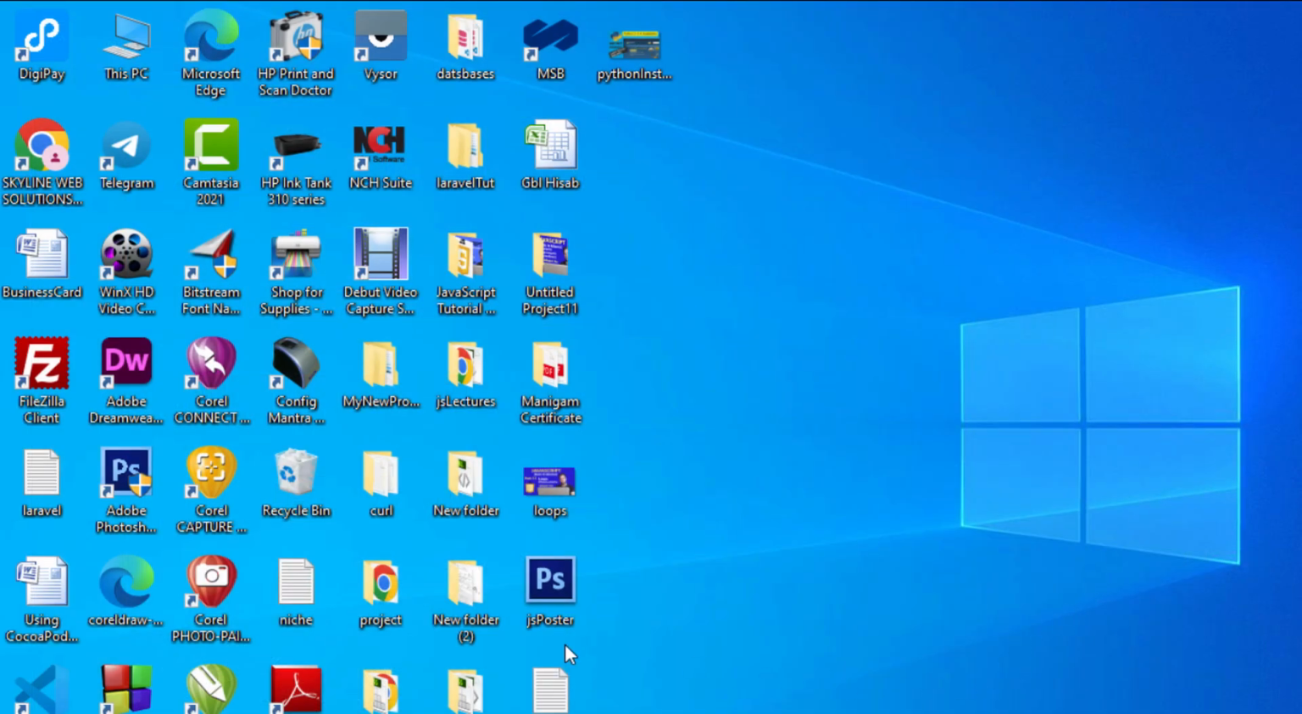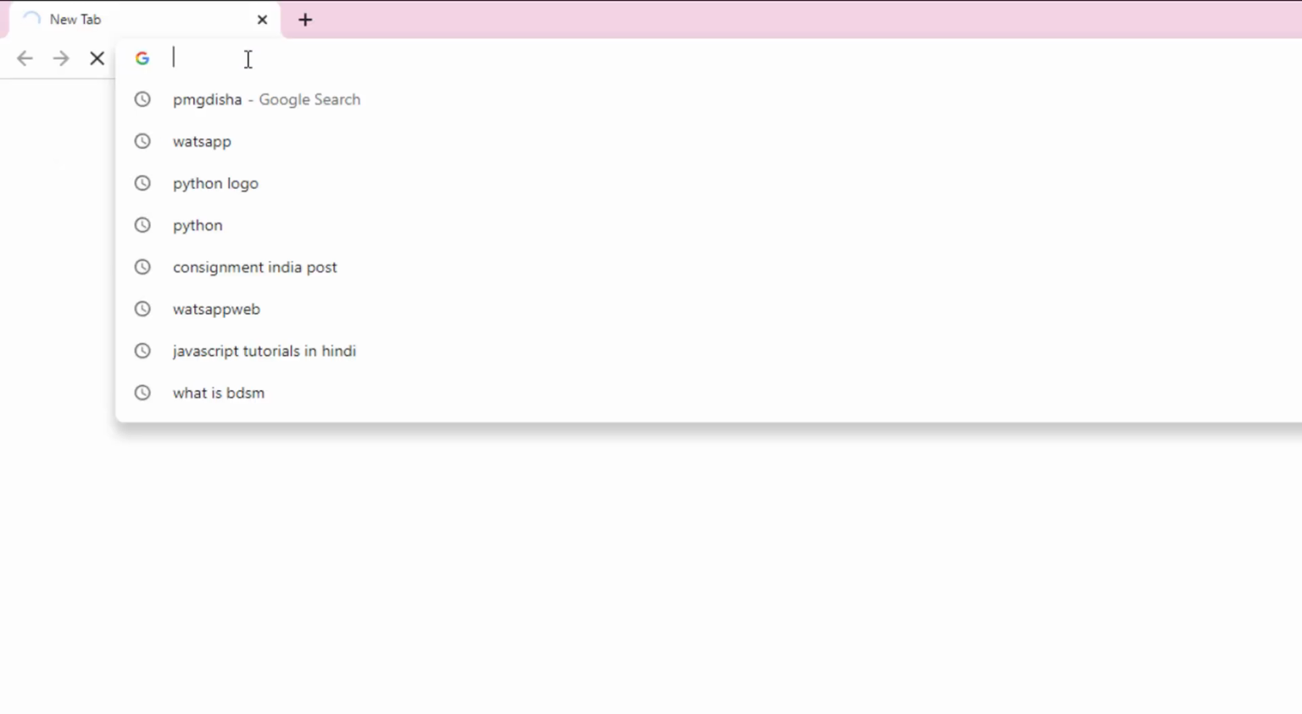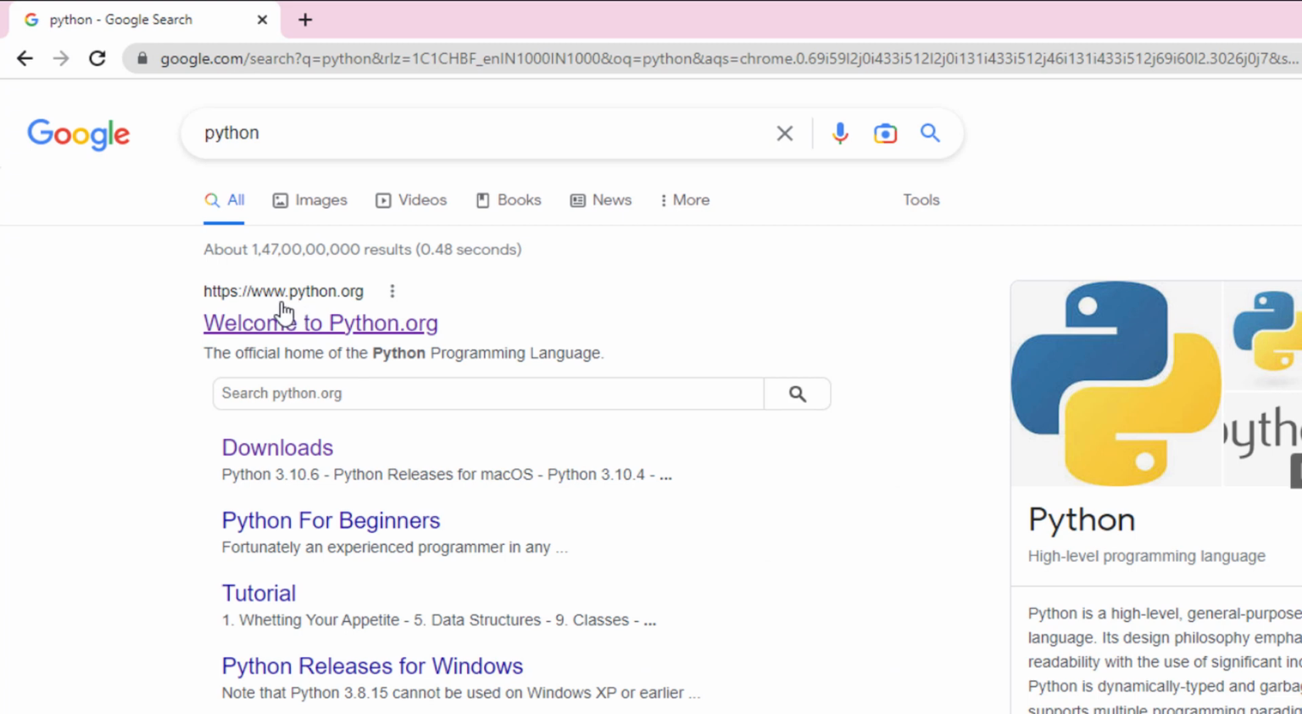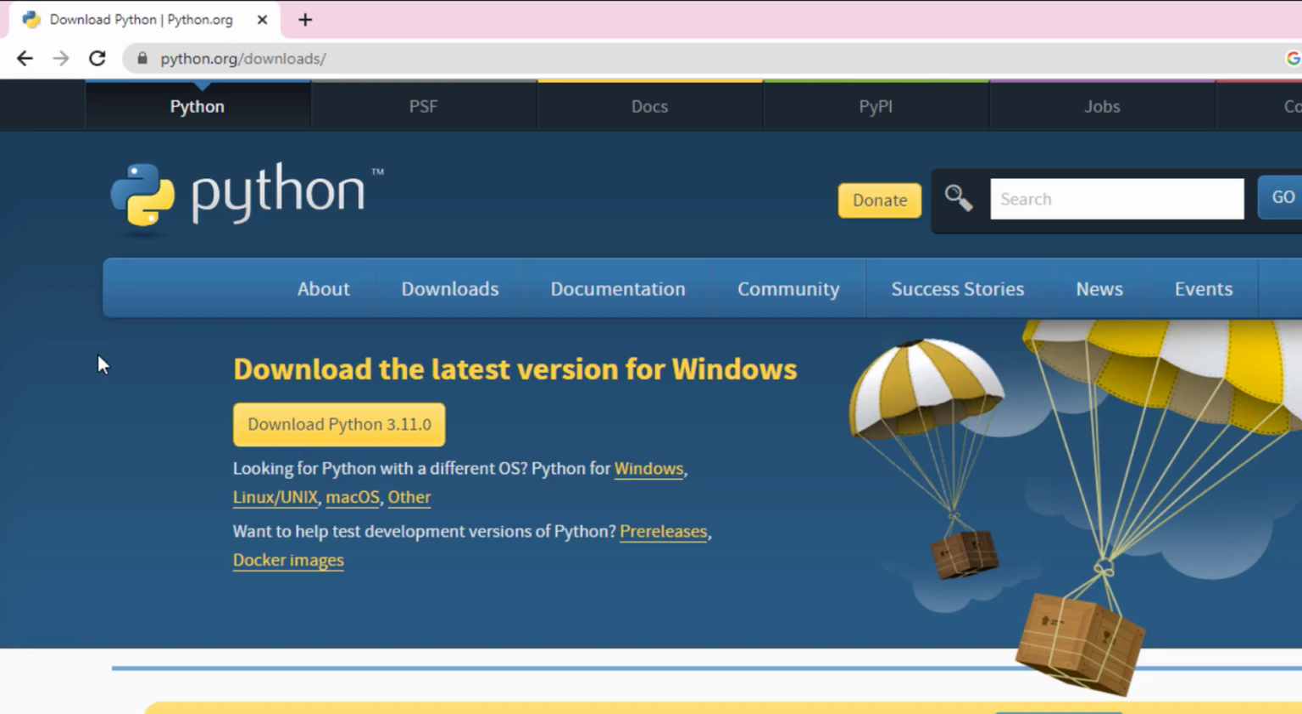First of all, you have to move into the browser and type here Python. First you will see the website www.python.org. Then go to the downloads tab. This window will appear in front of you. You have to click on this button, download Python 3.11.0, which is the current version of Python.